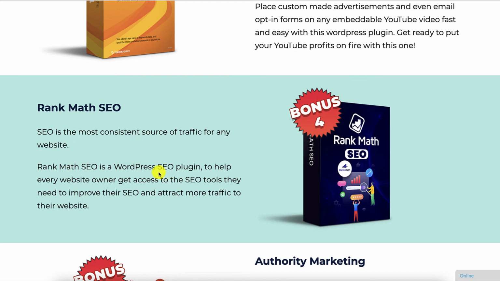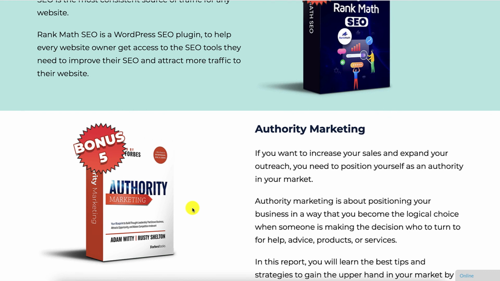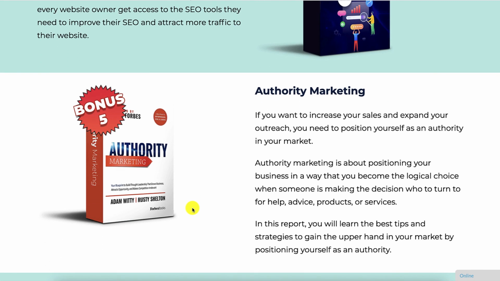And this is the WordPress SEO plugin to help every website owner get access to the SEO tools that you need to improve your SEO and attract more traffic to your website for free. Bonus number 5 is Authority Marketing. And this will help you increase your sales and expand your reach and make yourself an authority in your subject matter as well.